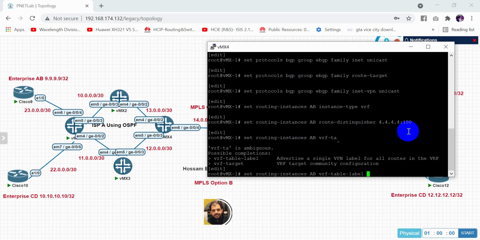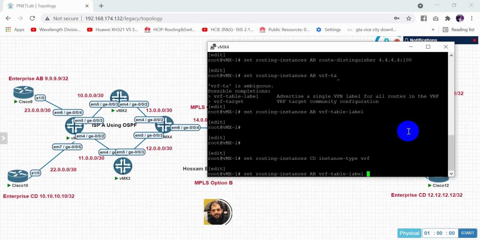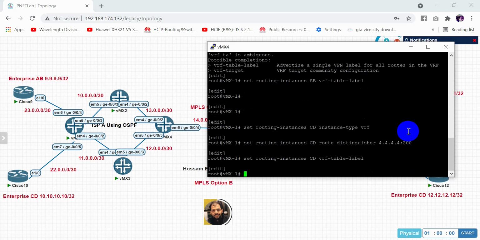VRF table label, okay. The same one with the CD, need to configure also the VRF CD, and the route distinguisher need to change it here to 200, okay. But here CD, and also the VRF table label, sorry, CD, okay. After we configure this VRF instance, need to configure set what? Need to configure set policy community.